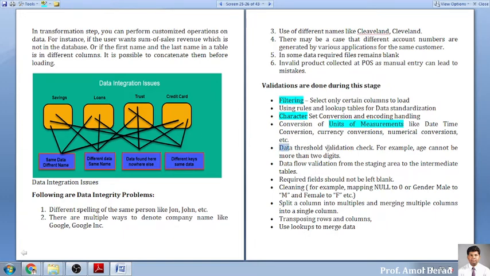Then data threshold validation, that is, age cannot be more than 2 digits. So here you have to do some validation as far as the data is concerned. This is a small example: the age should be 2 digits, not more than 2 digits, for a human being. If you are working in a domain like insurance, you will be very precise wherever you work with the age constraint. Then data flow validation: the staging area is implemented, then you require some fields not to be blank, so null values should be removed. And if you are cleaning null values, some value should be replaced. For example, for gender, male or female should be added.